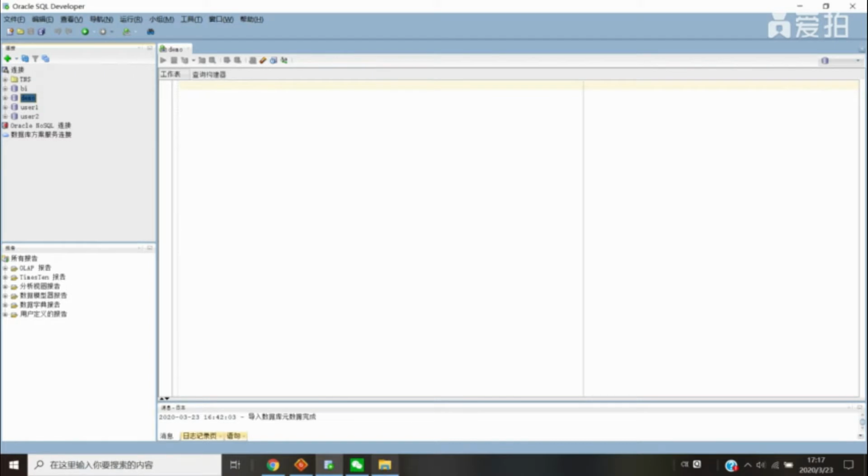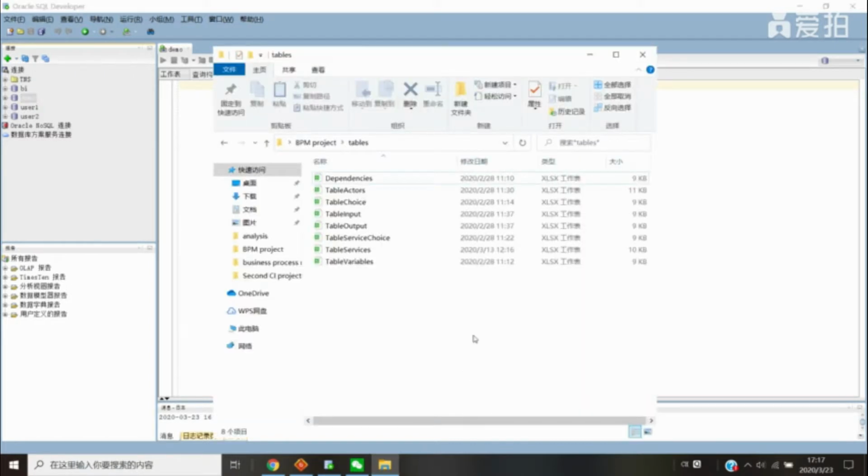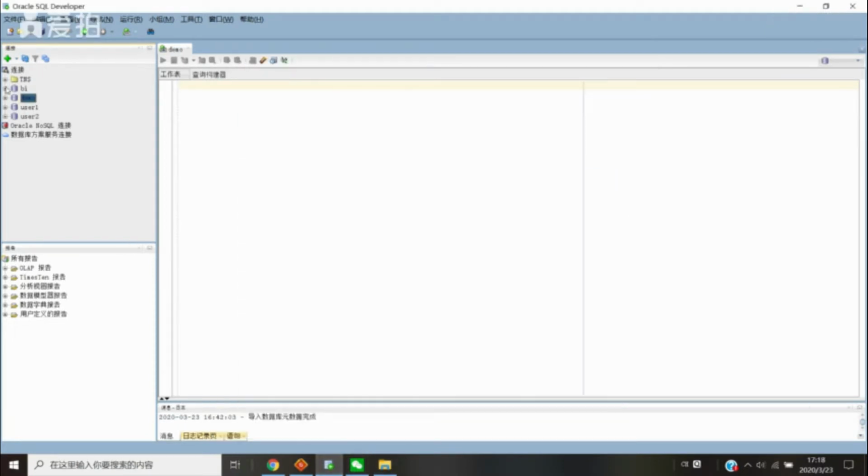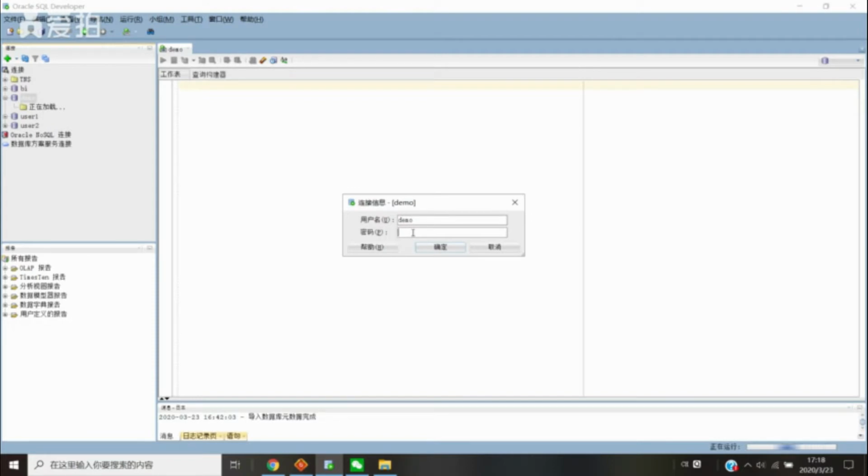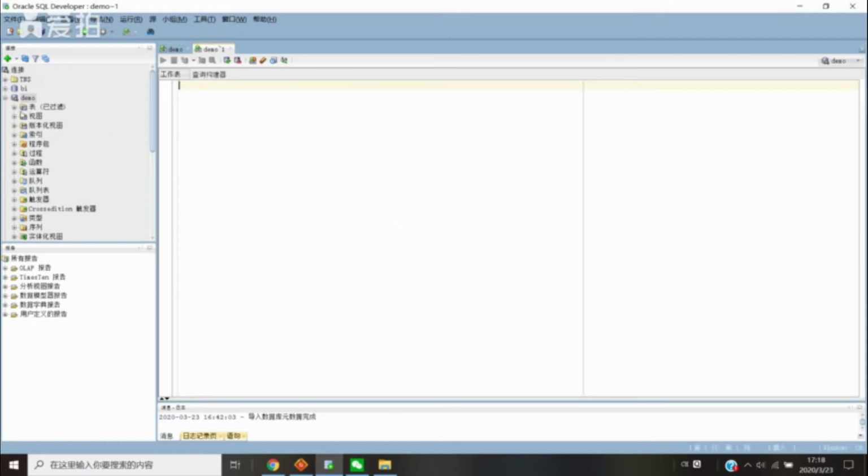And we know there are about 8 tables for this project. Like table actors, table services, dependencies between services, and so on. I first download these 8 tables into CSV files and import them into the Oracle database. So I first connect my account. And there are 8 tables here.